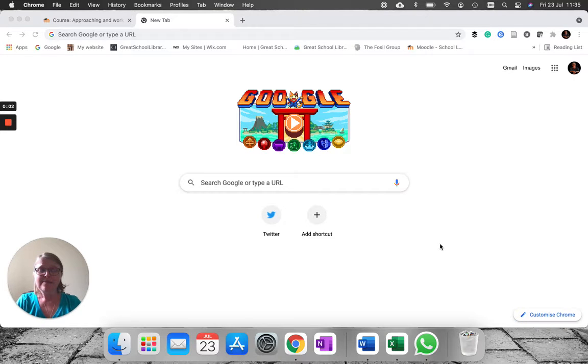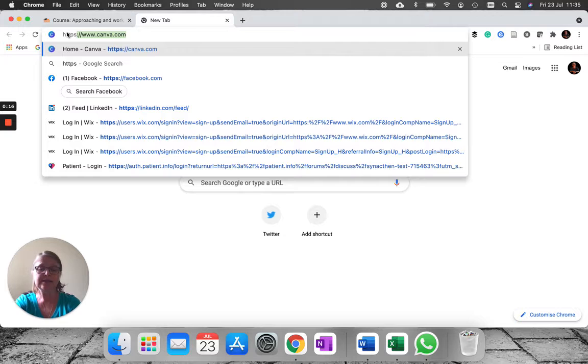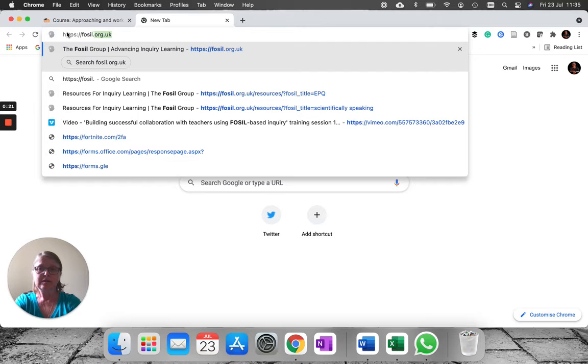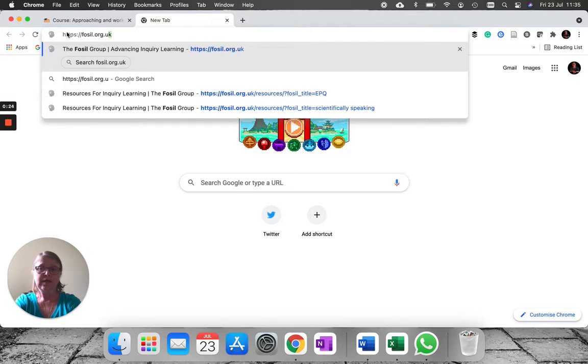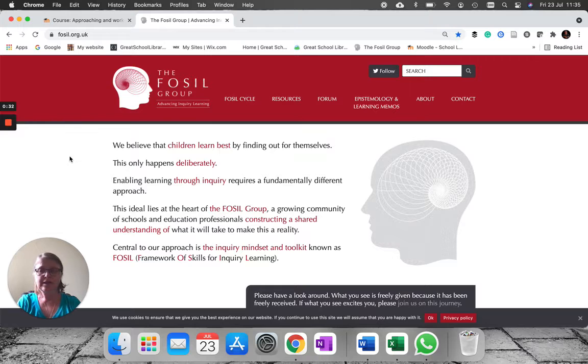Hello, today's session is about looking through the FOSIL website. So I thought it's important that we start right from the beginning. If in the search box you type in https://fosil.org.uk, it brings up the website for you, which starts with an aim and an understanding of why the FOSIL group think that inquiry is important.